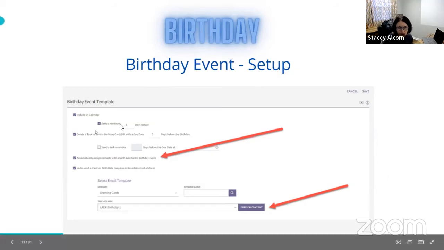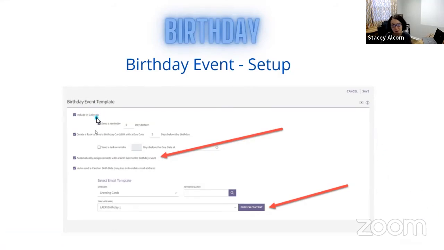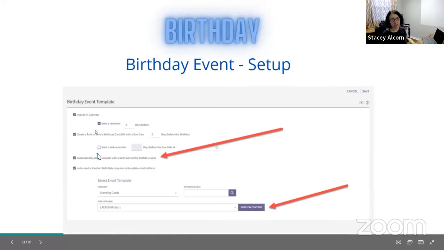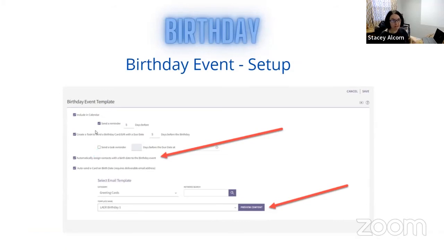Do you want to include this in your calendar? Doesn't matter if you do or you don't. It's the calendar within IXACT. So if you're not looking at the calendar in IXACT, it really doesn't matter. Do you want to create a task to send out a birthday card or gift? I only check that off if you actually want to get a reminder that says, hey, you said you want to mail a gift to the person. If you're not going to do that, you don't need to have the second part checked off.